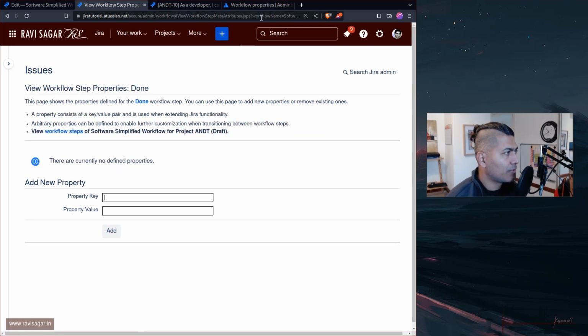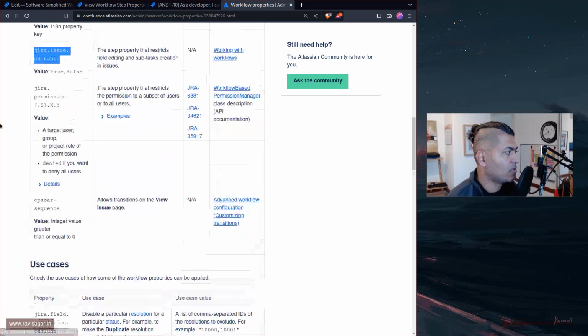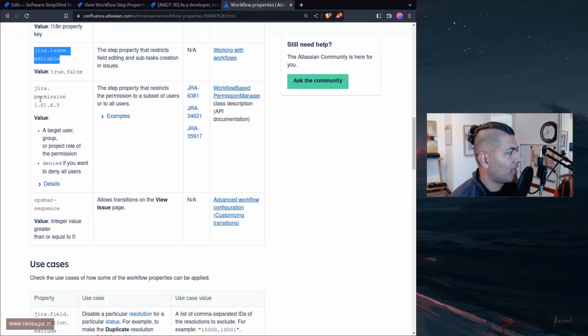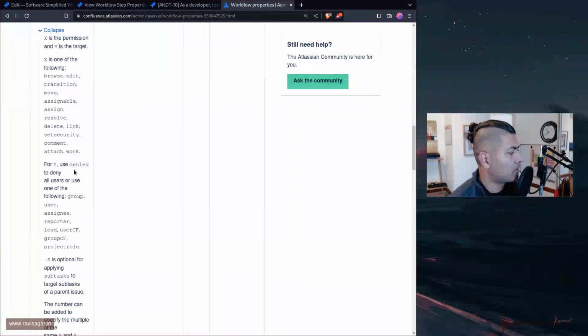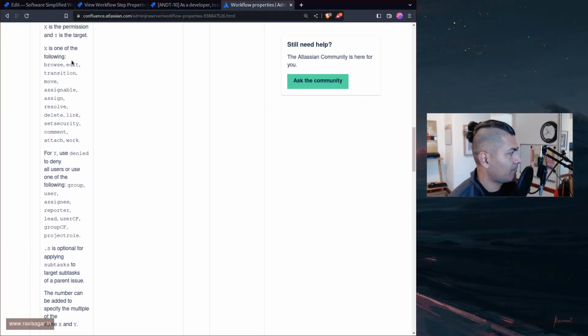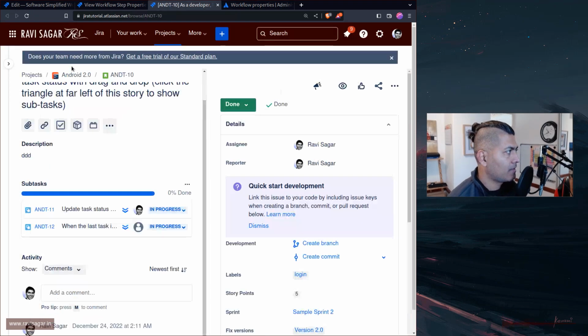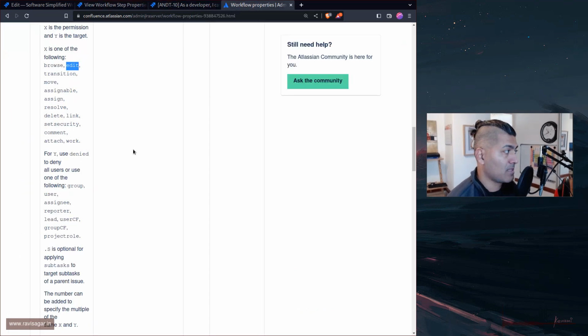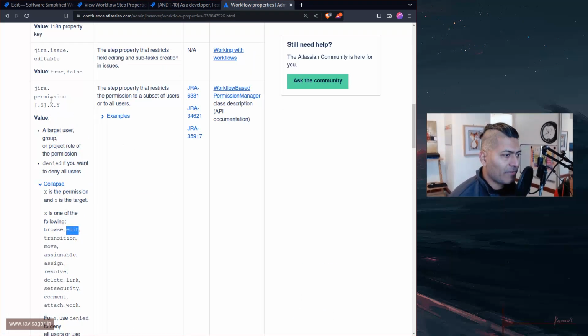And the other property which you can use is something called as Jira.permission. So basically we'll rely on the permissions to only allow users of a specific group to make changes. So Jira.permission, and I have to use the permission. There are different permissions that we can use, and you can see here that there is a permission called as edit. So you can use edit here. At the same time, you want this permission to be applicable on a specific role. So the way it works, it has this format, jira.permission.